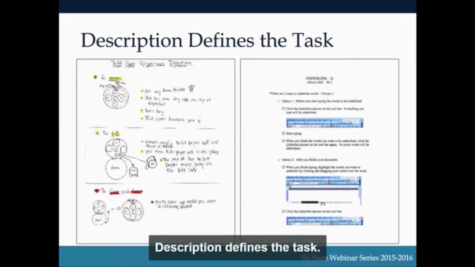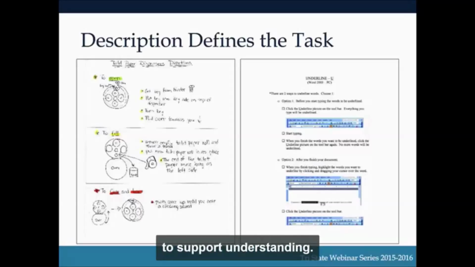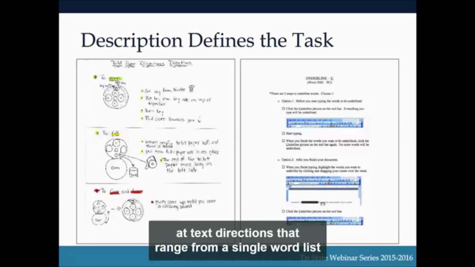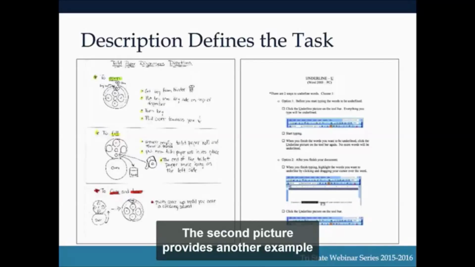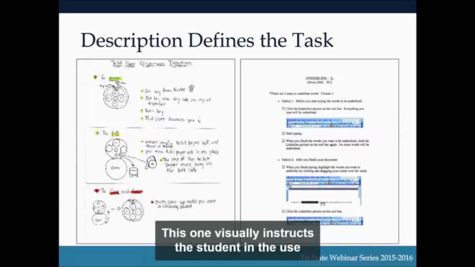Description defines the task. The first picture is of a procedural task analysis in text list format with small drawings included to support understanding. The student sees what to do simply by looking at text directions that range from a single word list to a sentence list. The second picture provides another example of a procedural task analysis for an abstract learner. This one visually instructs the student in the use of the underline feature of a word processing activity.